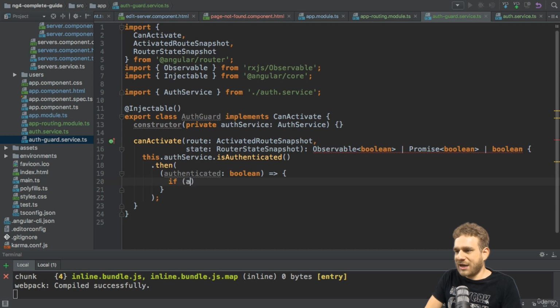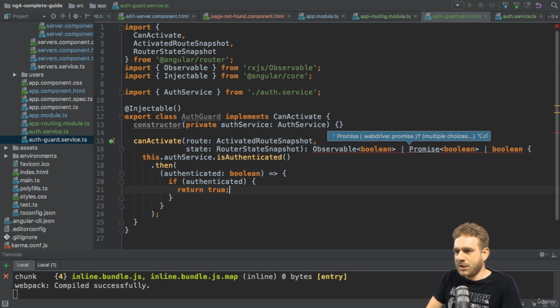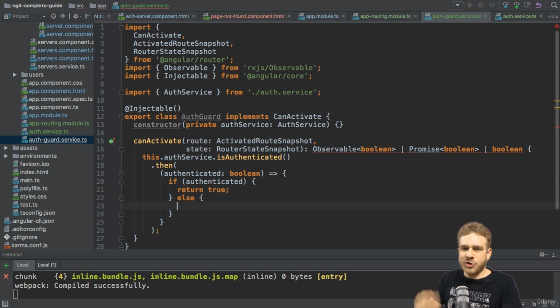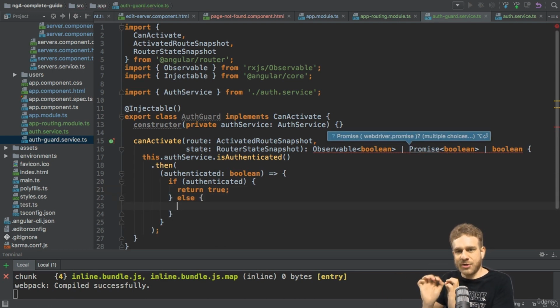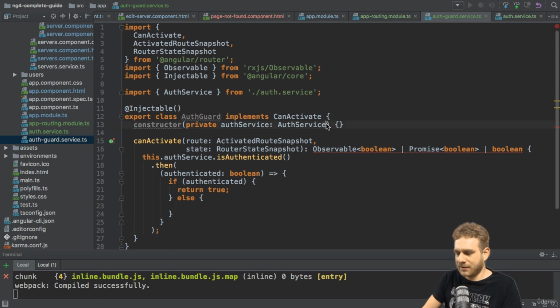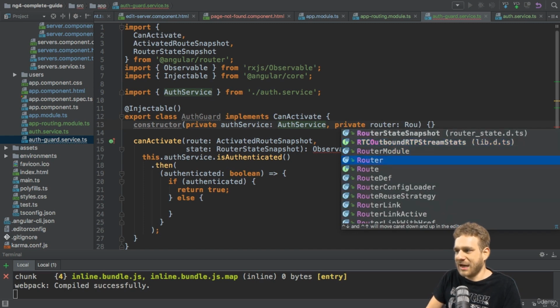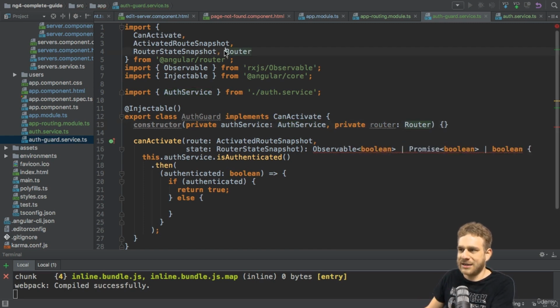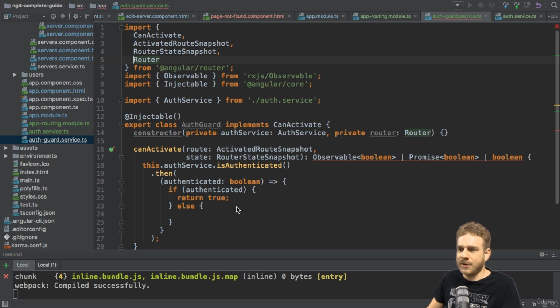And here I then want to check if this is true, in which case I want to return true. And otherwise, I want to navigate away because I don't want to allow the user access to the route he wanted to go to originally. I will navigate away to force the user to go somewhere else. So I will inject the Angular router for this because this is how we can navigate with the navigate method. Make sure to add the import from @angular/router. And then here we can navigate with the navigate method. And let's say we just want to go back to our root page with just a slash.